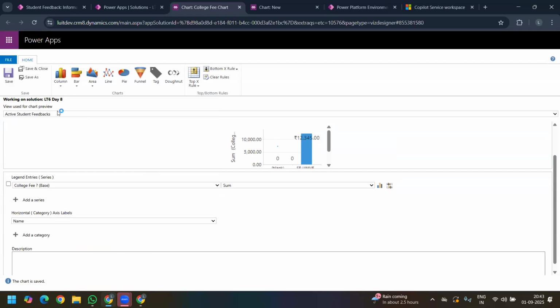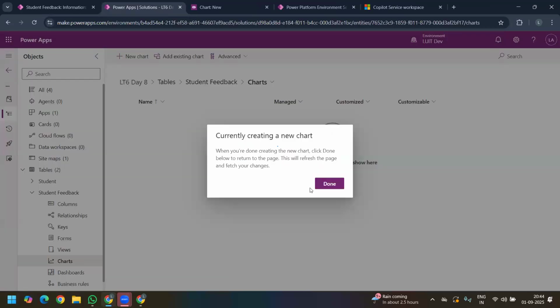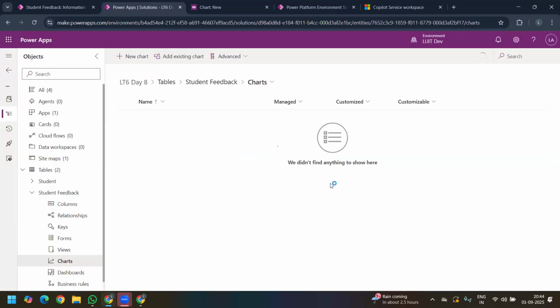So now you created a chart. In the charts also we have column view like this. You can have bar, you can have area. The same things you have in views. Now I just created the chart. To see this chart, I need something in the UI, right? For that purpose we will be using dashboards.